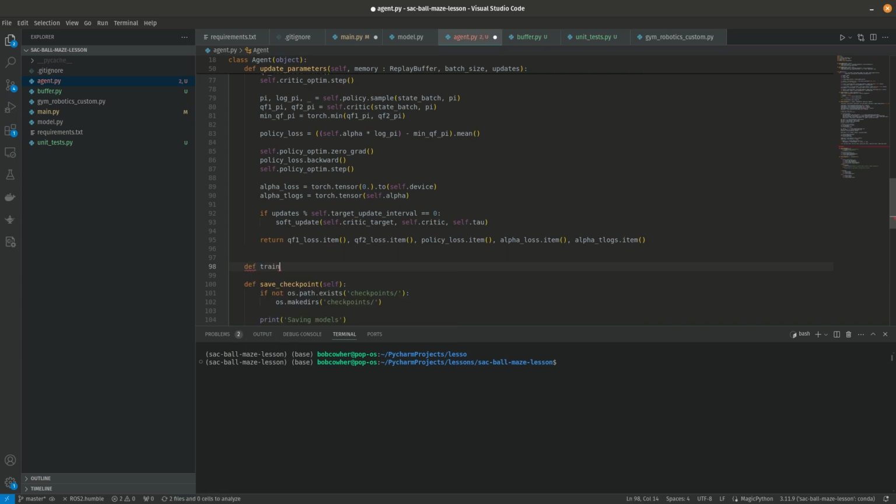And I'm going to define train, self, env name, memory, episodes, and I'm going to default episodes to 1,000. We'll do batch size defaulted to 64. Updates per step will be defaulted to 1. Summary writer name will be defaulted to blank. Max episode steps will default to 100.